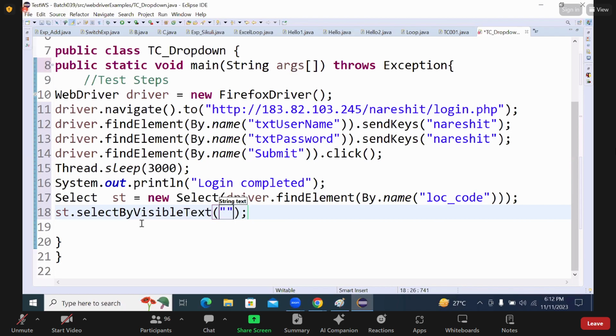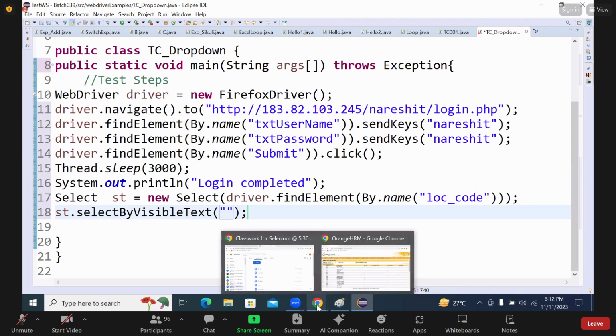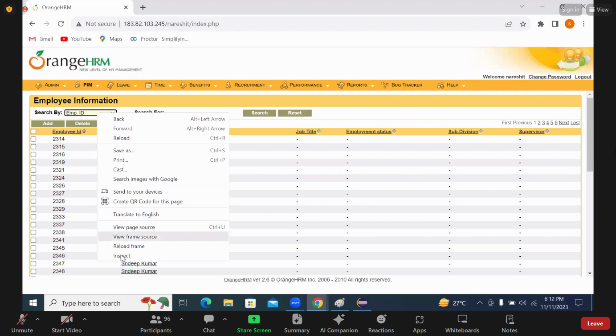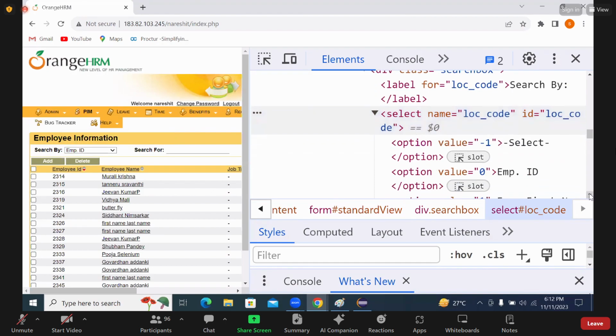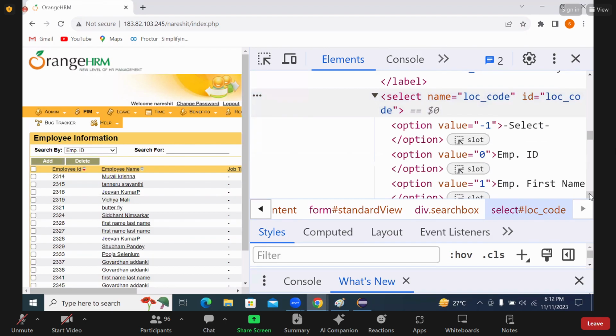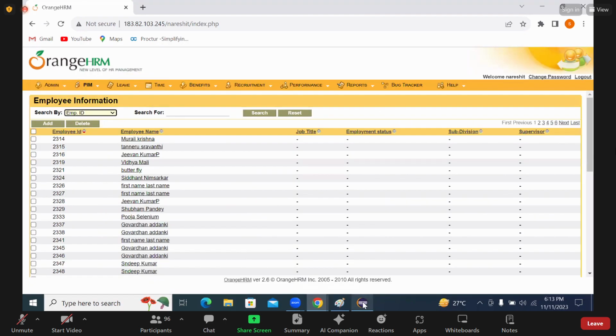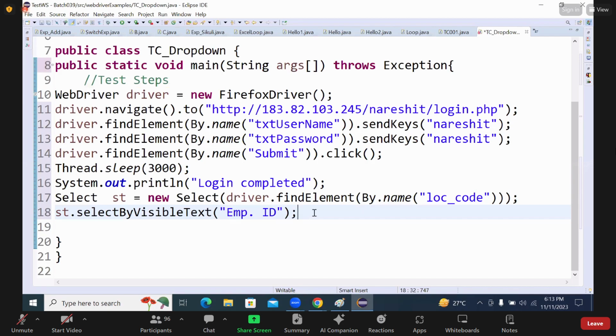Which text needs to be selected? We need to provide it, and we take it from the HTML code only. The better option is always to take it from the HTML code. So here it will be the employee ID, and we need to provide that particular employee ID.